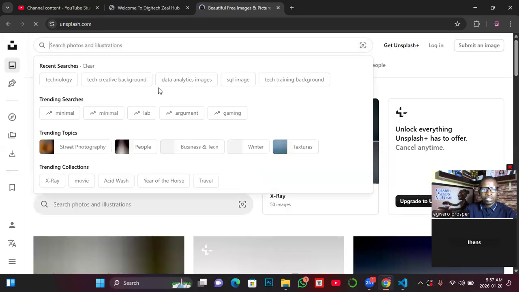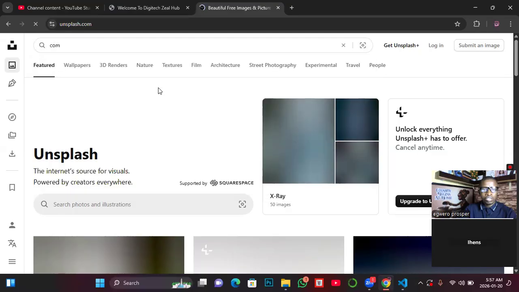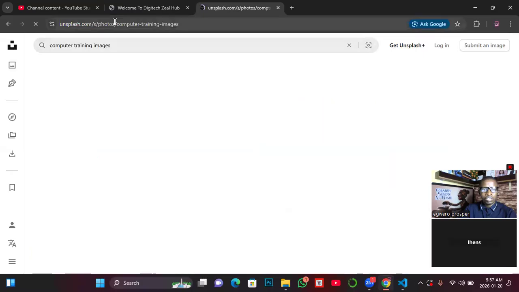So once you get here, you type the kind of picture. Let's say this is about computer training. So I would say computer training images. Once I hit enter, I'm going to get different pictures. Some of them are pro, the ones I have to pay for, and others I can pick free. Let me just wait a little. I just want you to know how to work with this website.